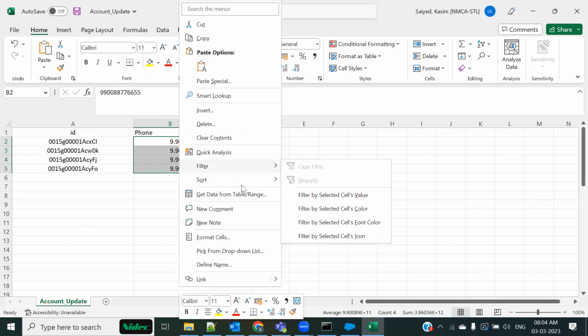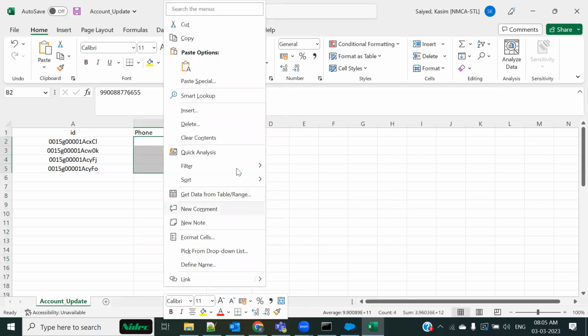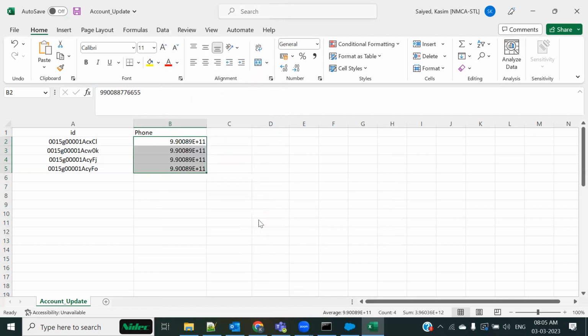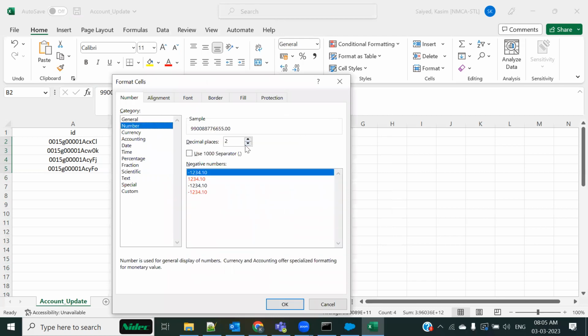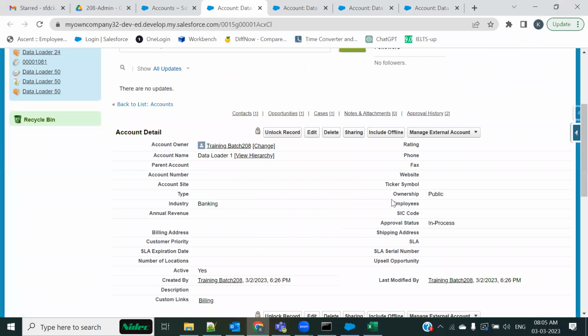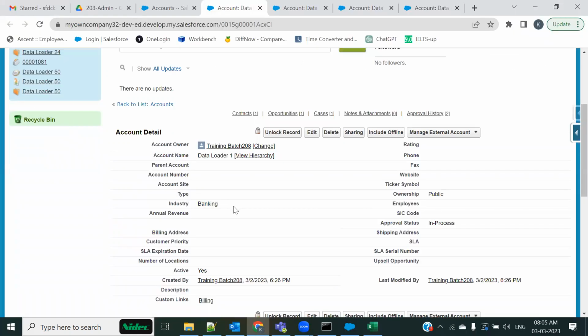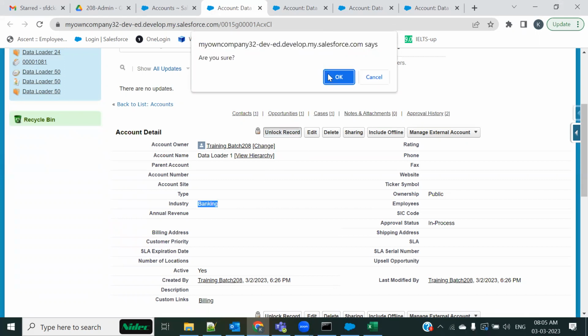Let me filter it out. You must have a knowledge of Excel for this, obviously. Where is that? Format cells, and numbers without any decimal places, 0. All right. This was phone. Let me do one more thing. The industry, as you can see, is banking. Let me make that change as well. See, I'm trying to update the value, right? Accordingly, I'm trying to unlock the record.